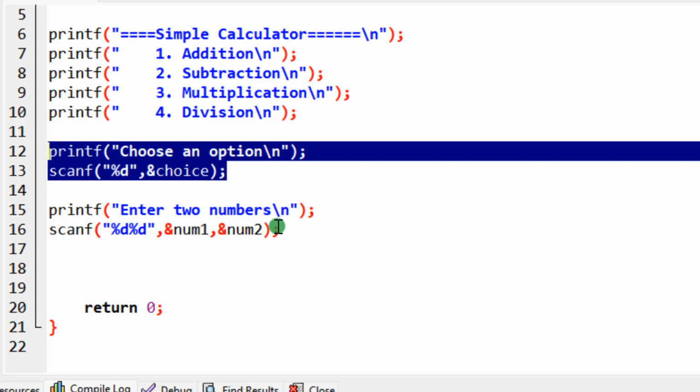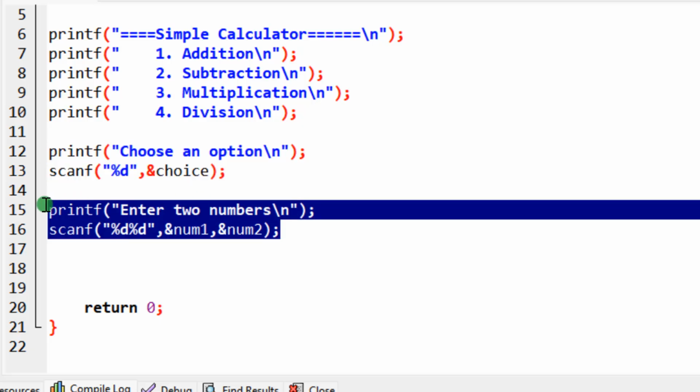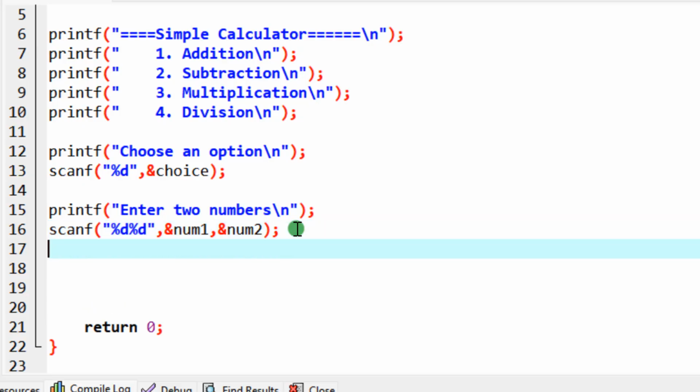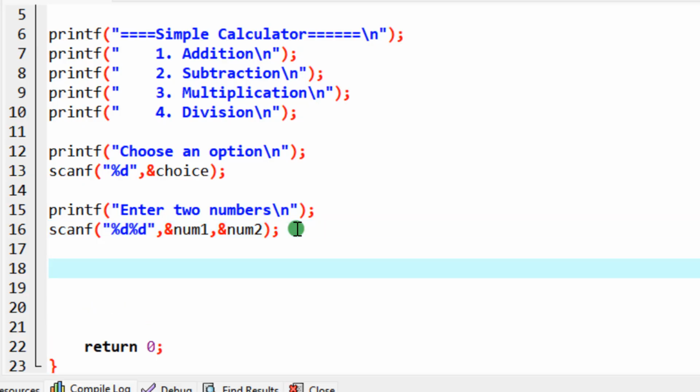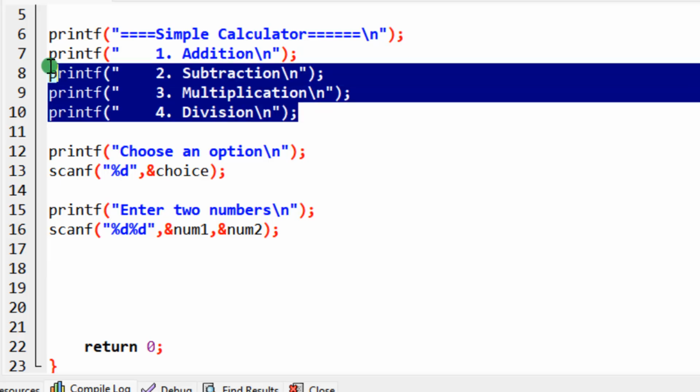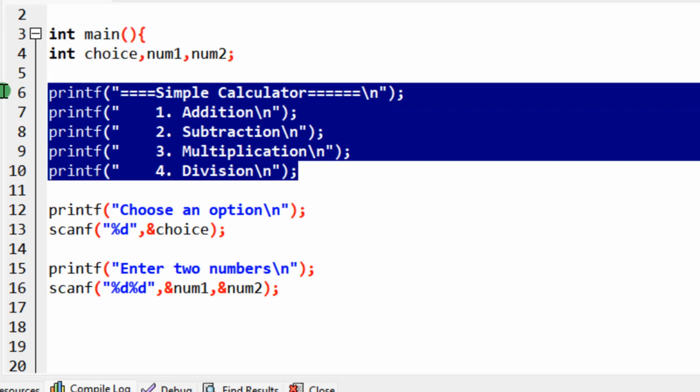So now we are done with the option. We are taking the option from the user. We are taking the 2 numbers. The next thing here, we are going to use what we call a switch case. So please never forget this. The switch case is always the best selection control structure that we use each time we are working with a menu. Always and always. Why? The reason is clear.